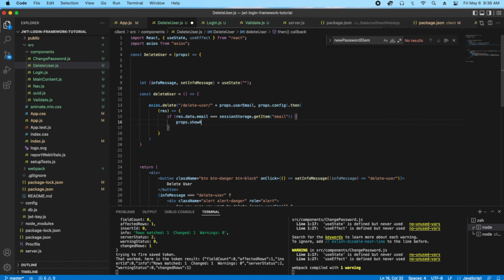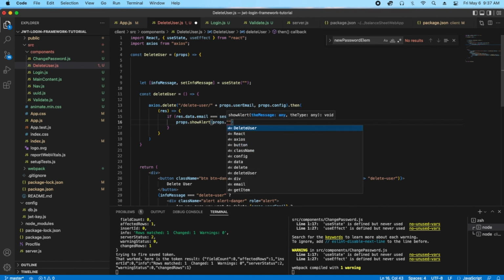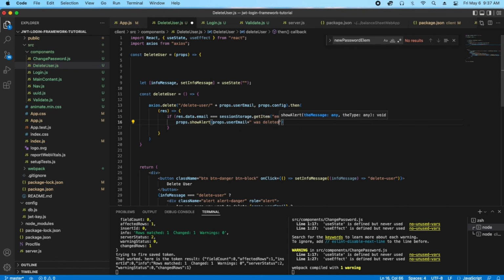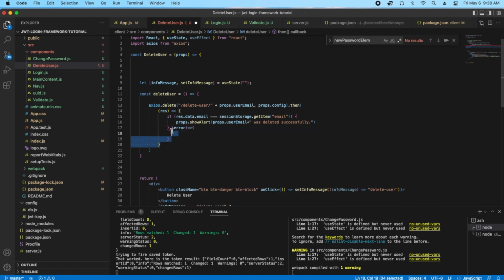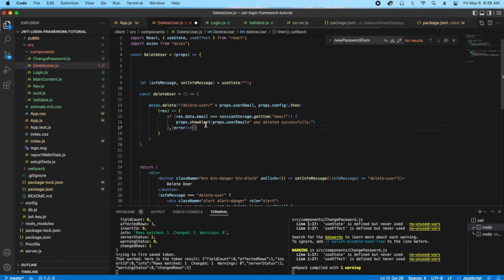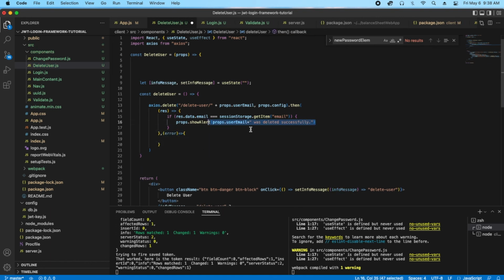Now let's test delete user. Right now, delete user is just kind of there. There's not a whole lot to it. So let's pass it along. And if there's an error, we'll convey that. And once again, our show alert comes in handy, whether it's a good or bad success.